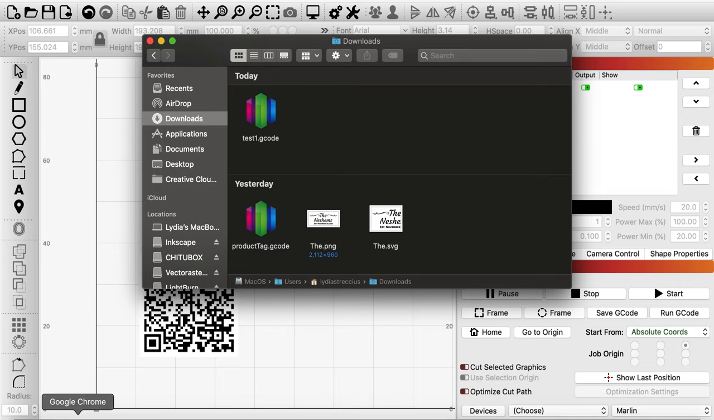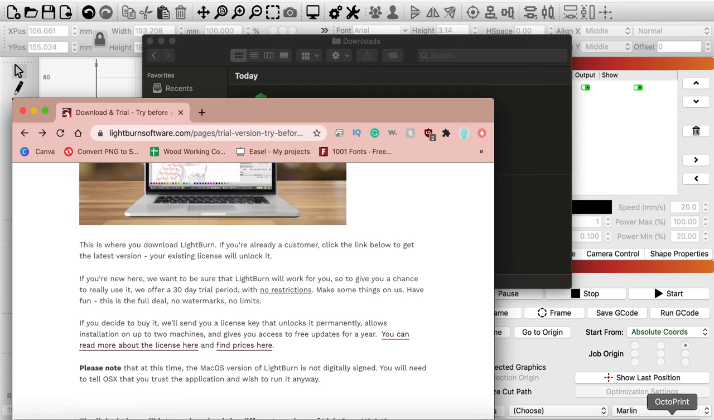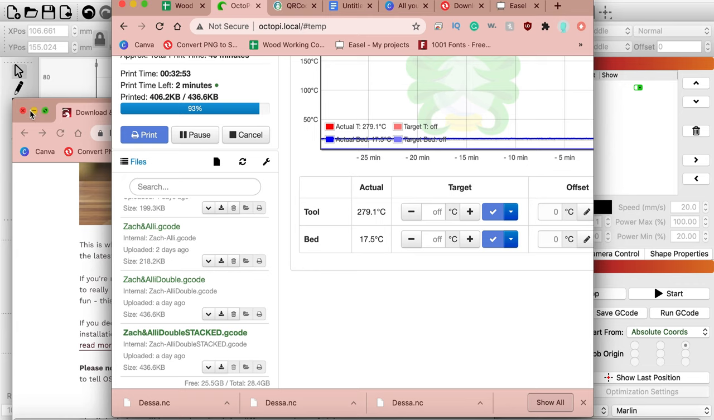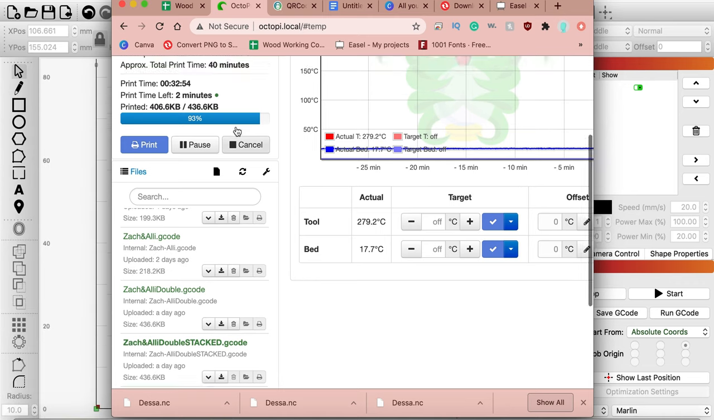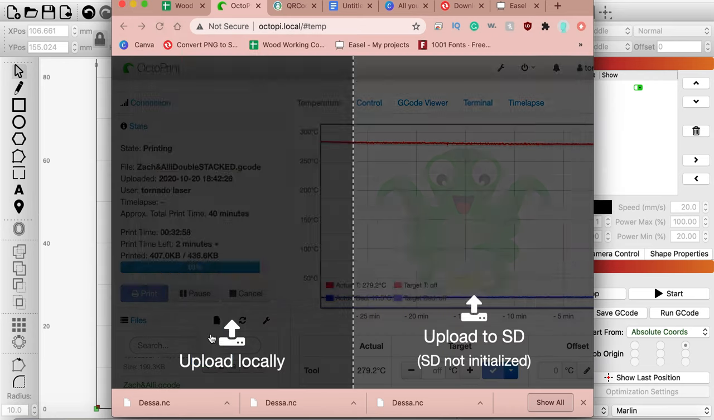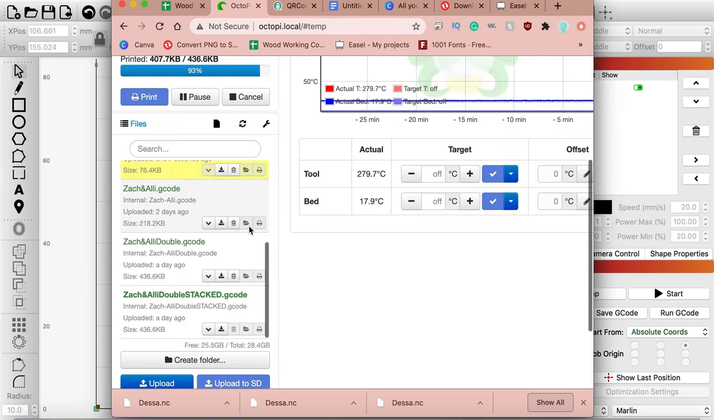So all you got to do now is bring this to either your SD card, or for me, because I'm using Octoprint, I'm just going to drag it in here. And just like that, super easy.